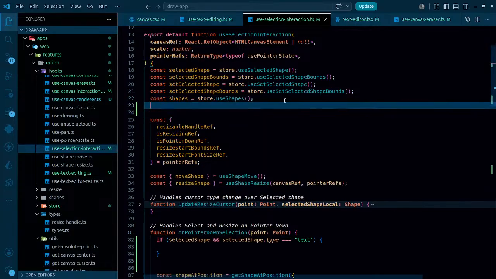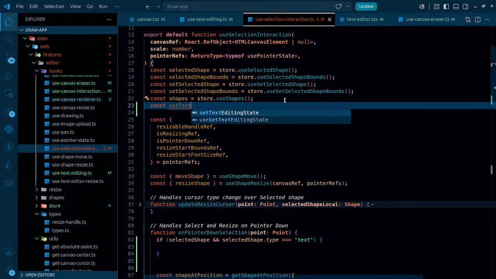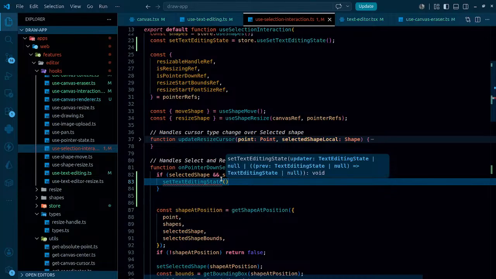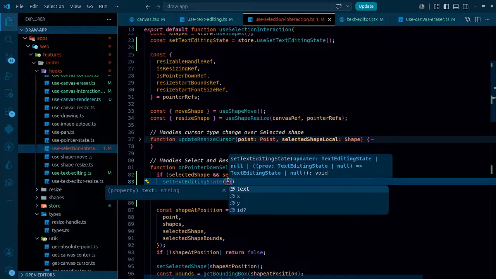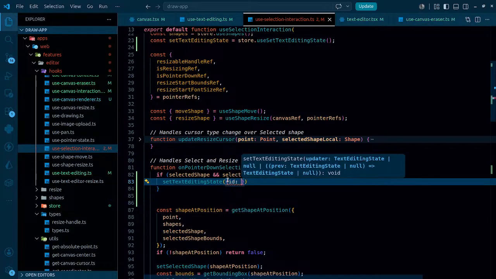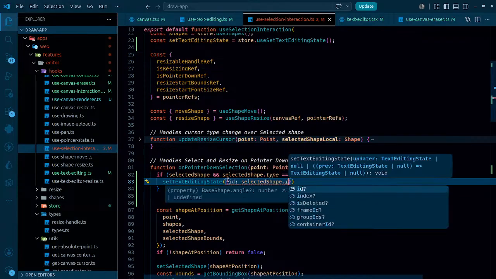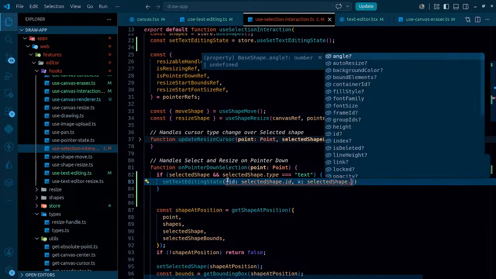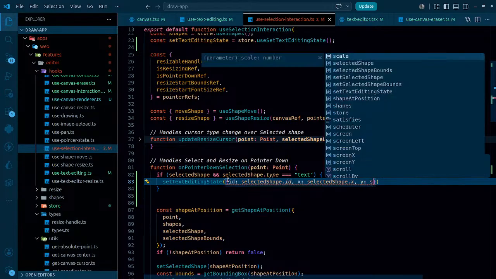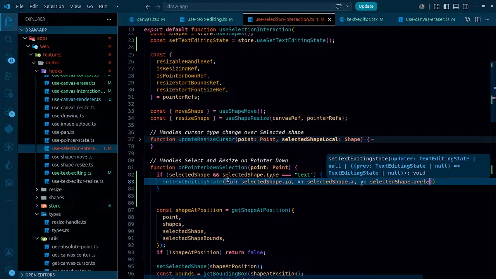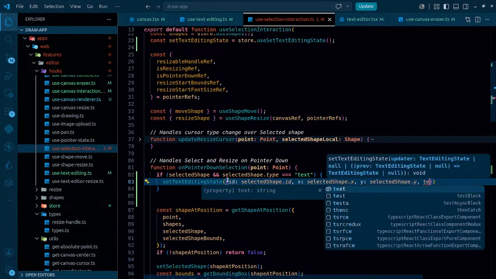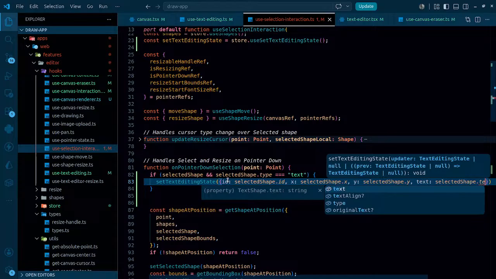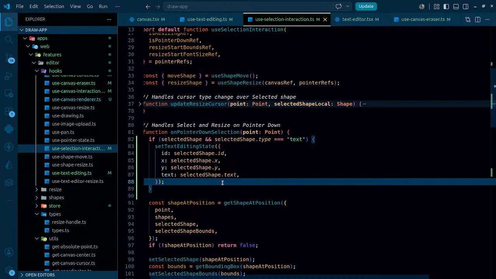So coordinates or the screen coordinates, well, that is something I have to figure out, but at the end of the day we'll have the ID. Wow, that's amazing, the ID is going to be there. So ID is going to be selected shape dot ID. X is going to be selected shape dot X, I'm not sure this is the right value, but we'll see. Y is going to be selected shape dot Y, and the text is going to be selected shape dot text. Here we are, we have saved all these values. Congratulations.